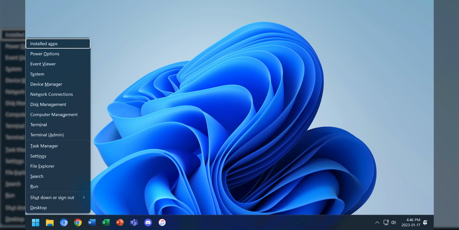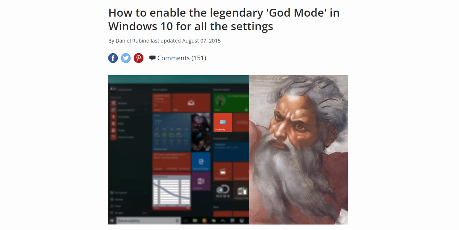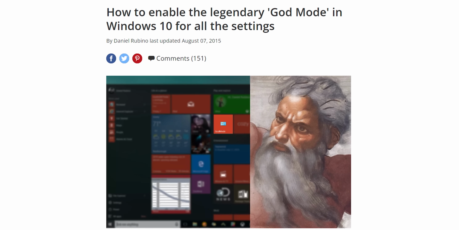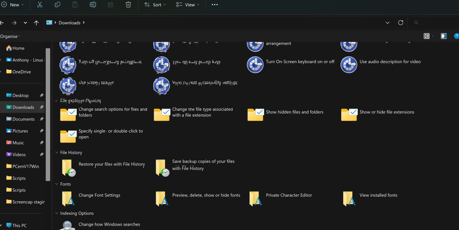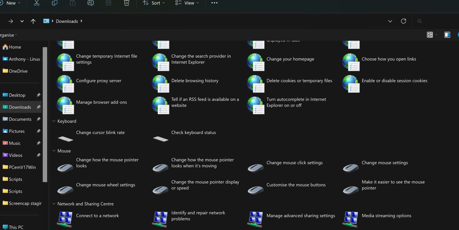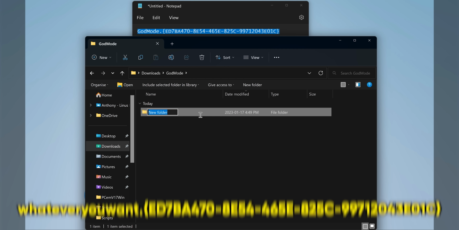One of them does what you probably already know about if you've ever right-clicked the Start menu, which is in itself a really useful feature that was first introduced in Windows 8. And there's also that God Mode folder that makes the rounds from time to time, although I don't personally think it's that useful. It's basically all the options in Control Panel laid out in a list. But hey, if it's useful for you, just create a folder and name it like this.